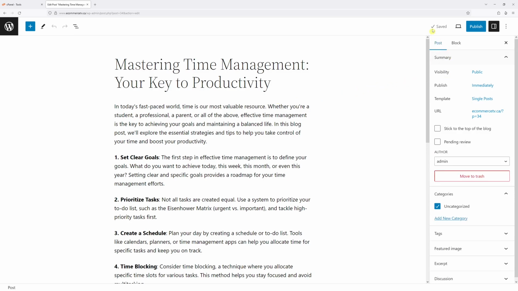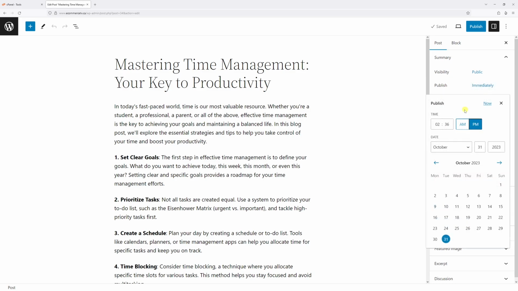Then on the right, you should see a menu. In case you do not see it, you have to just simply click on the settings and then click on the Post tab. And then under the Publish, click on Immediate and then set the schedule time. So let's schedule it on November 2nd at 2 p.m.